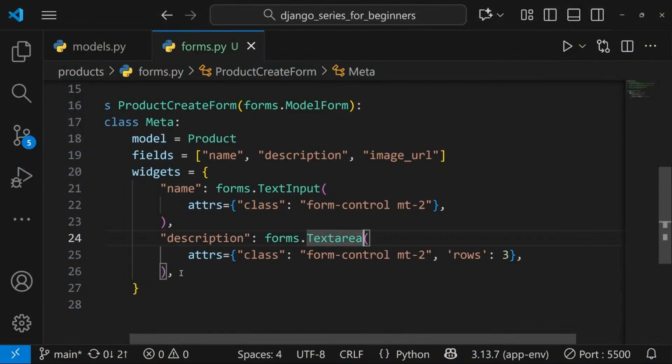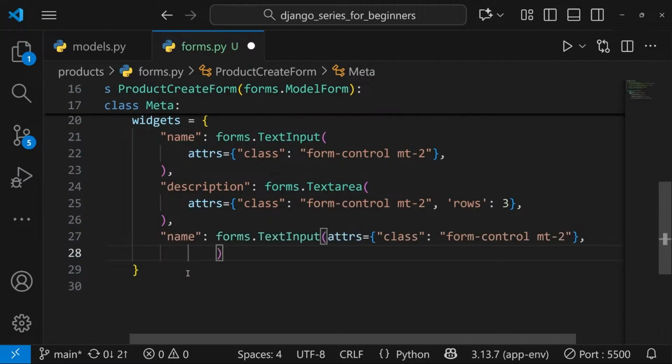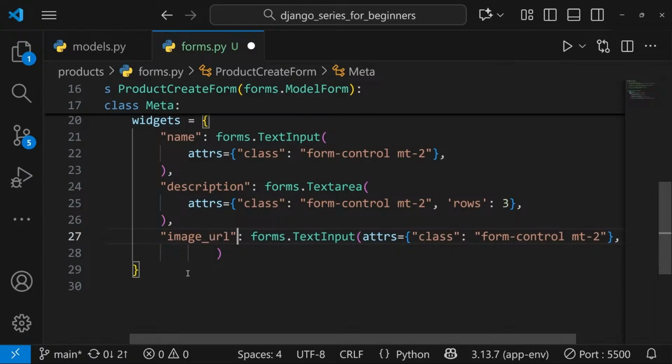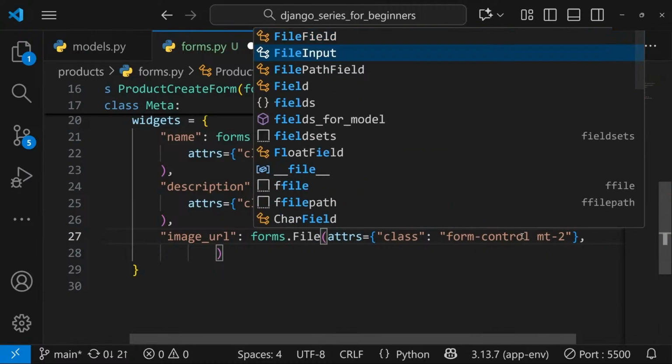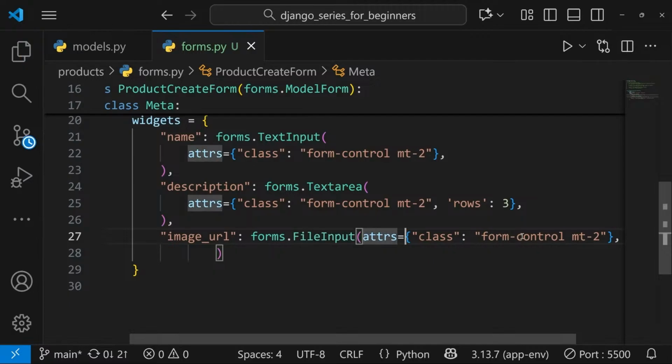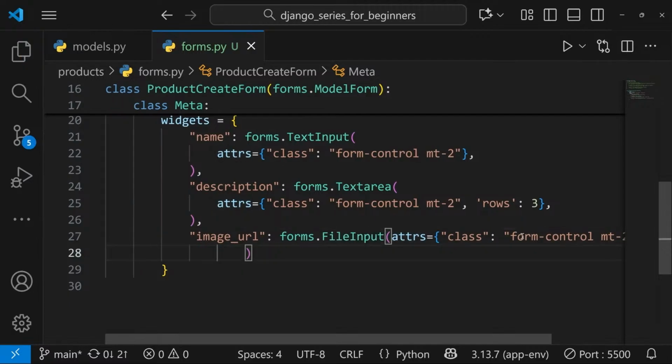So let's do the same thing for our image URL. I'll just come right here and say image_url is forms dot. Now one thing I want to also add in here is placeholders, and I'm going to show you how to do that. But for now, let us change our forms.FileInput. So I'll say forms.FileInput attributes. We shall have our form-control and our margin top of 2.